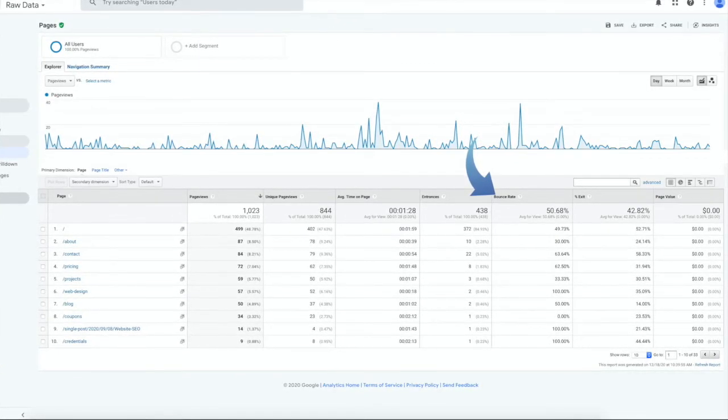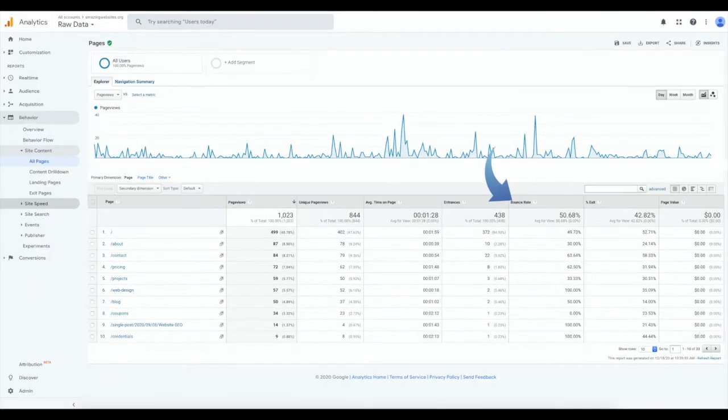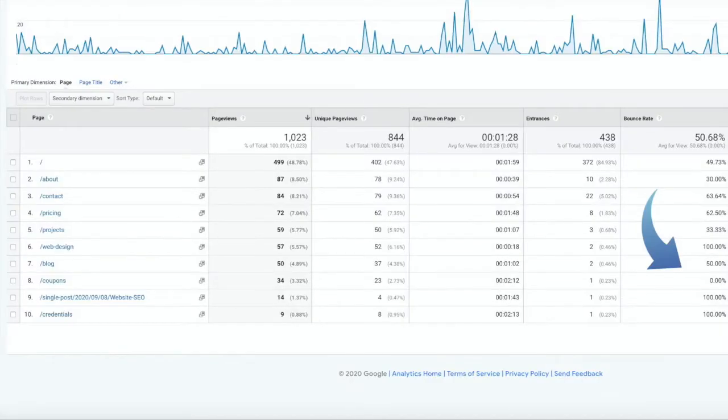Notice that the contact page and the pricing page get more of a bounce. You don't have to linger too long on either one of those pages to get the information that you need. And when you get to the bottom, you'll see the single post. That was a blog I did on SEO, and not many people were interested in that one, and I can understand. And then my credentials, not many people were interested in that as well.